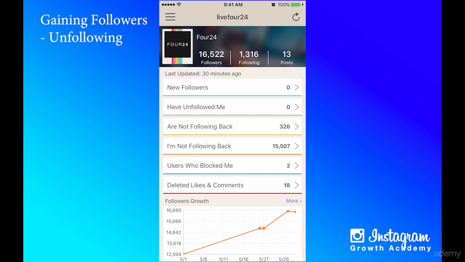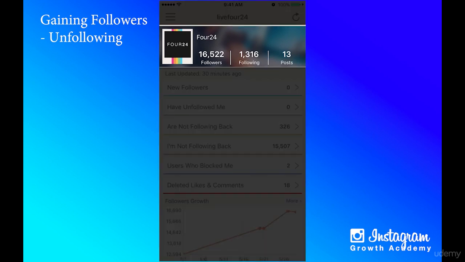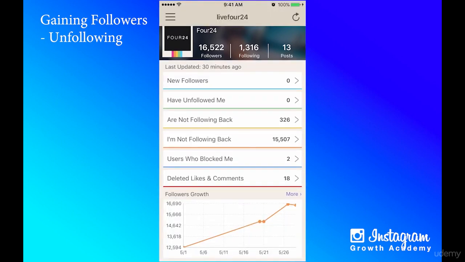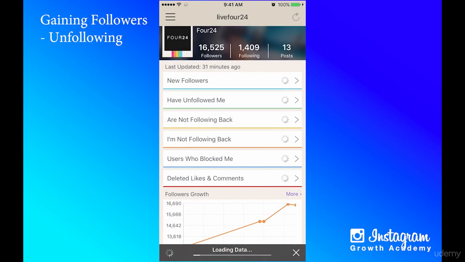This is what the dashboard of that account looks like. I see my followers on the top, my logo, I see the accounts that I'm following and how many posts I have. I can see any new followers I have within 30 minutes, and I actually got 2. So I'm going to refresh this and I'll keep talking with you. I can see people who have unfollowed me, which right now hopefully it's going to be nobody, are not following back. That means that there's a good amount of people that I follow and that they're not following me back.